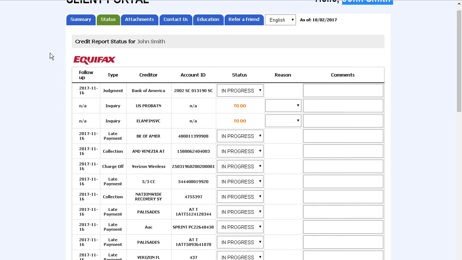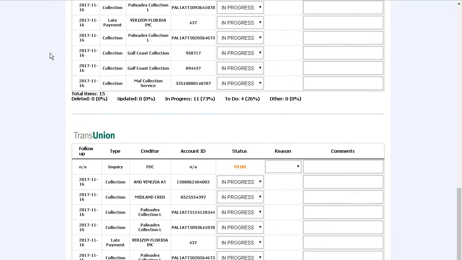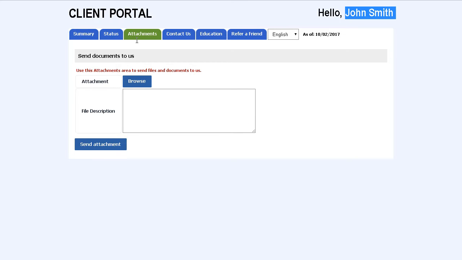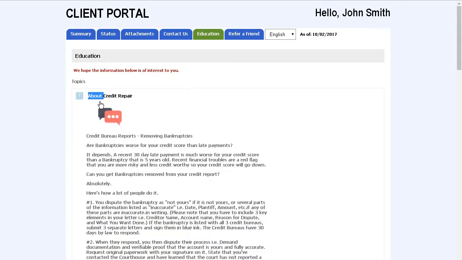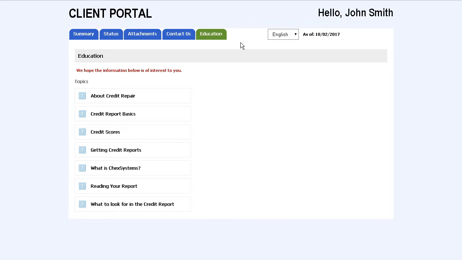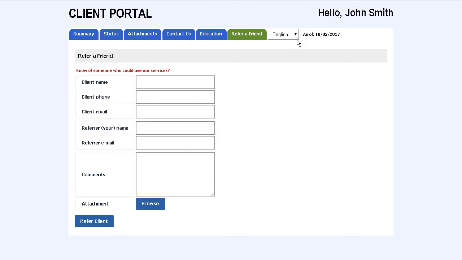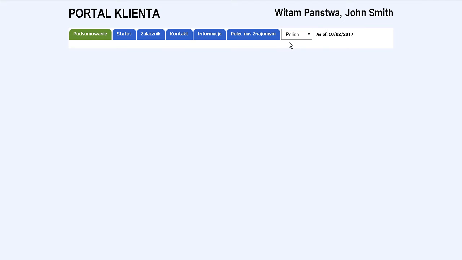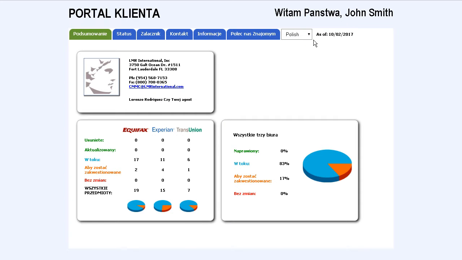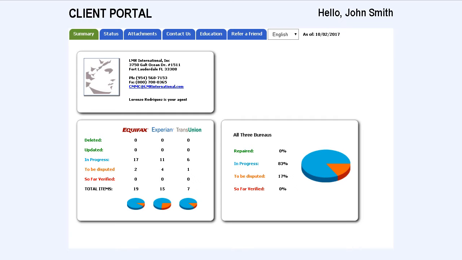In the status page, your client can see the status of all the disputes that you have done for him or her. Notice the speed of this portal. Also, in the attachment page, they can send you images like driver's license, social security, the answer from credit bureaus, etc. But they can ask you questions. We have a small knowledge database, education database for your clients, and a form so your clients can refer you deals. If you have a Spanish clientele, they can click in Spanish and see everything in Spanish, the portal, so they can understand, or even in Polish for those communities in Chicago, Illinois. So this will be the portal. As you can see, ultra-fast portal.